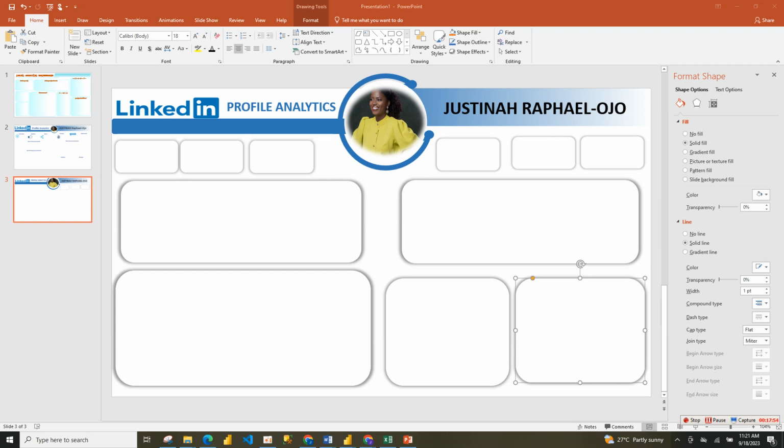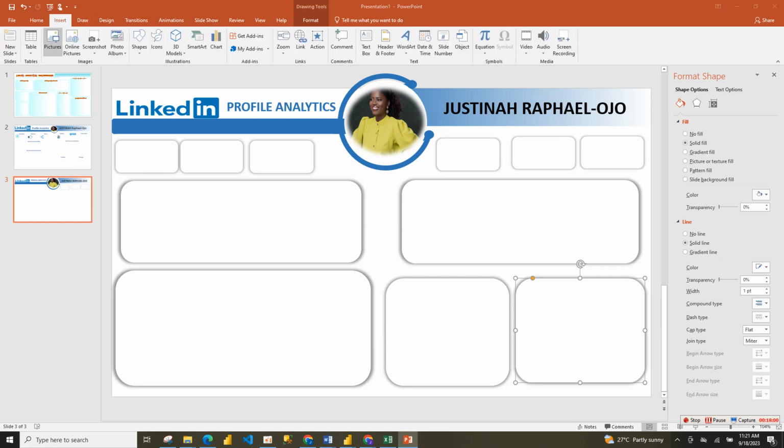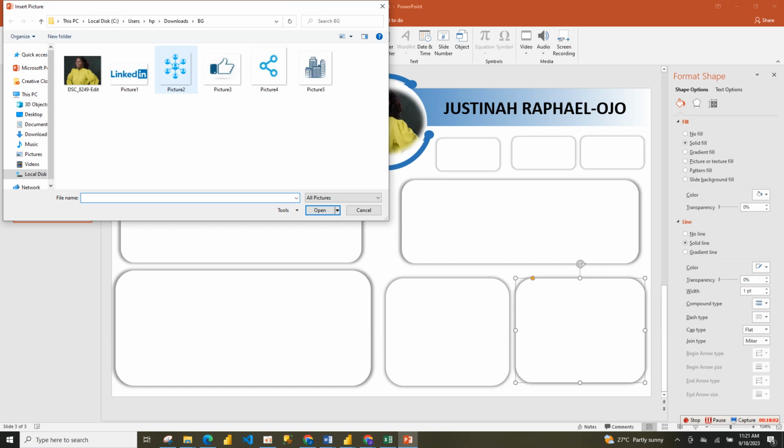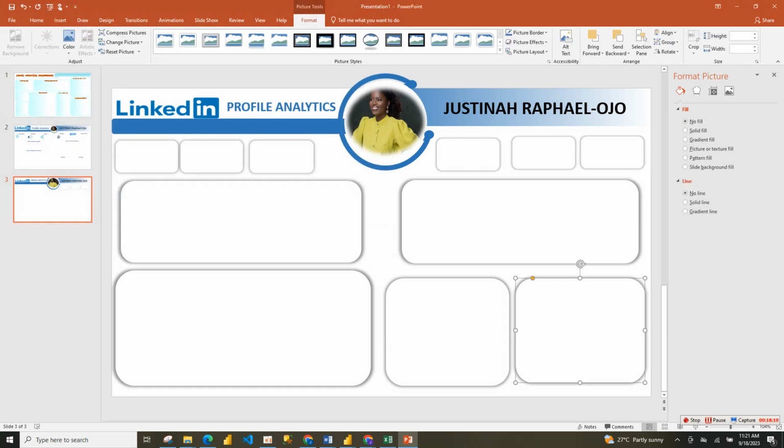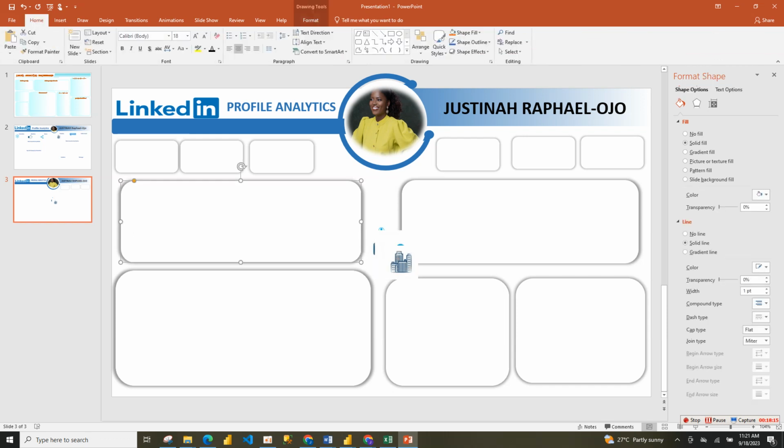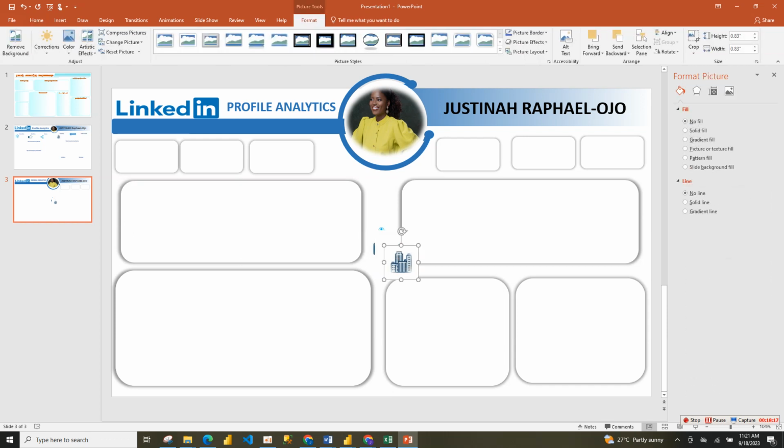So the next thing is to bring all the logos. I've already downloaded all the logos. Go to insert, make sure you download all the logos that you need. So I'm going to put all the logos here. Before the logo, let's just insert the logo first. So now let's leave the logo for now. I'm going to separate everything.